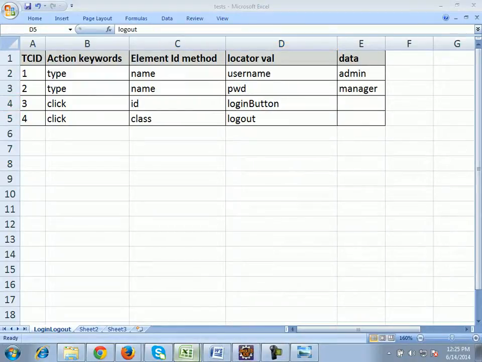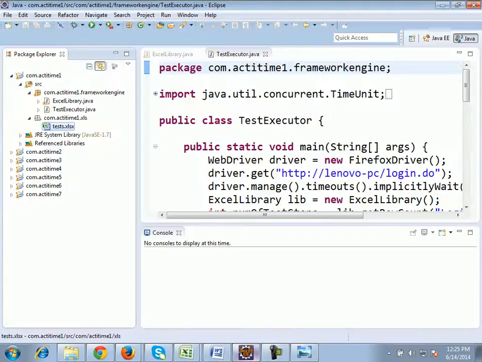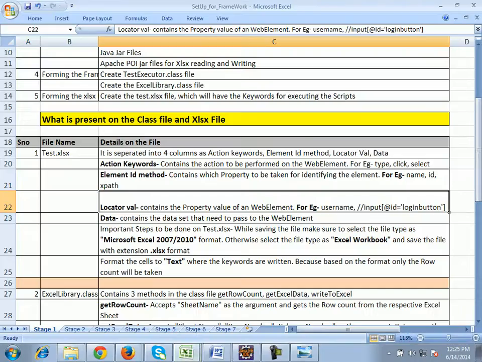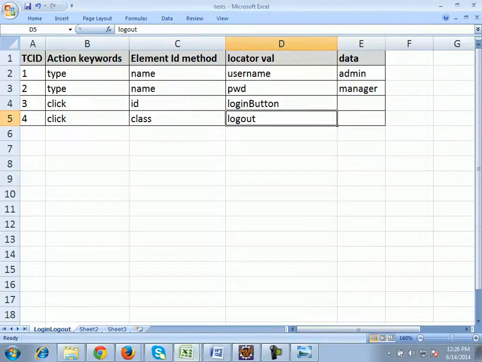Next one, data, that is the value you need to pass to the respective web element. That is, for a text box I'll be passing admin, manager, like that. What is the information I need to pass? These informations I need to put here.